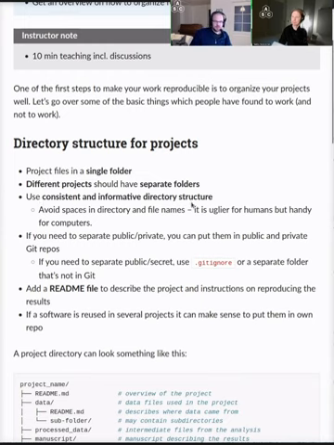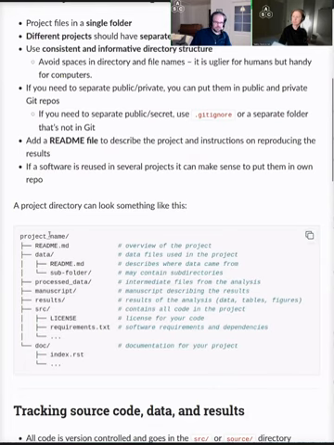Use a consistent and informative directory structure. This is an example of what you can do. Have data and process data. Data is the raw information. This is what you got from your experiments, or what you got from an external partner. This is the raw data. Process data is anything that you have pre-processed or modified. The manuscript is everything that's connected with writing the article in the end, or the articles if you have multiple for the same project.